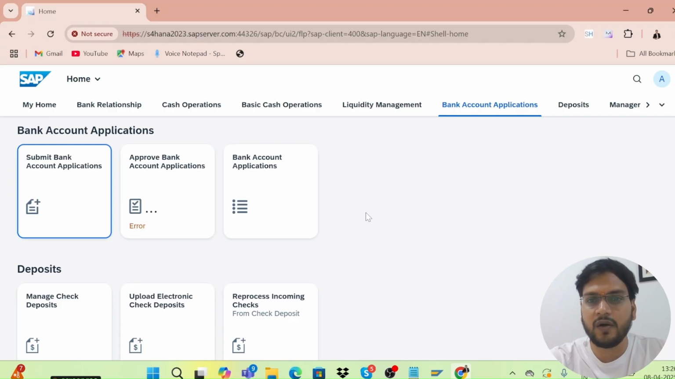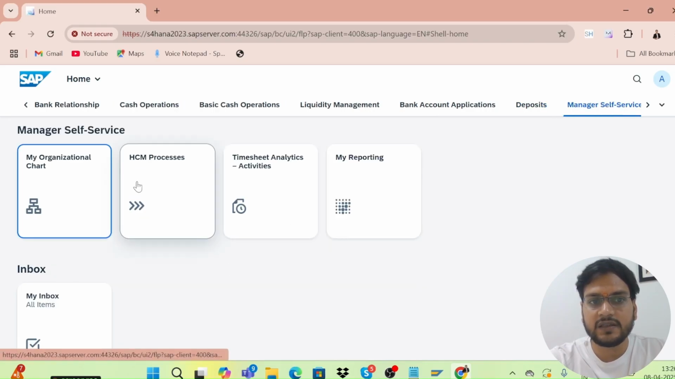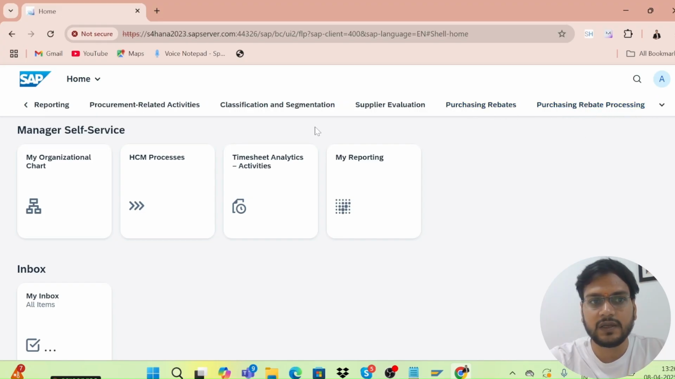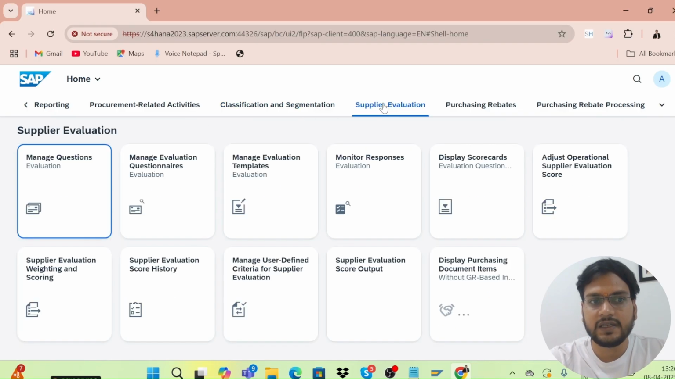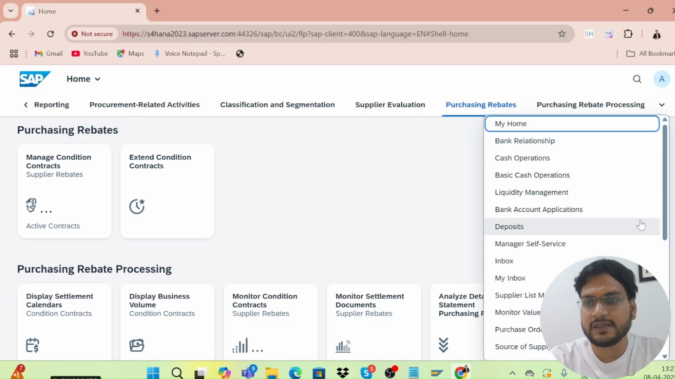They will also not have all access. Let's suppose I am an end user. Whatever task I am doing, I will have access to those tiles only. I will not have complete access to all the tiles. In deposits, you can see some other tiles, like for HCM. These tiles are related to HCM. For some managers, these are required, so they can use these tiles. So from here we can see all these available tiles.